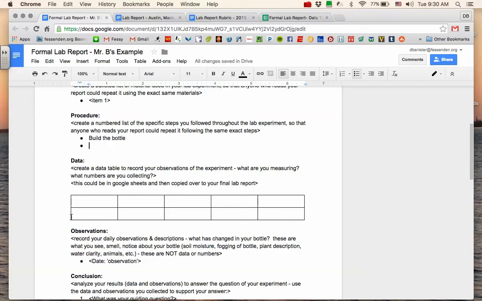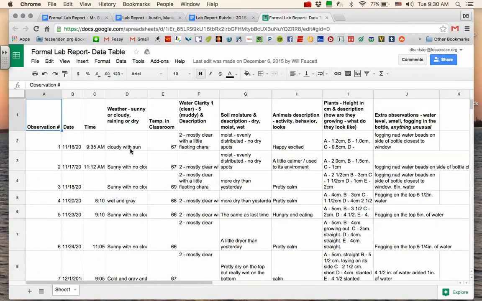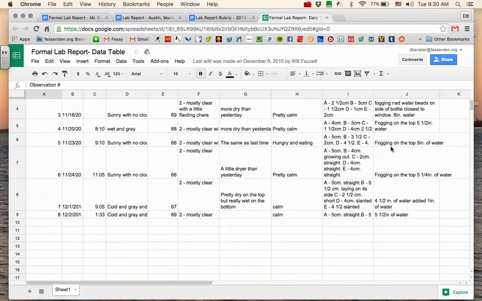Most students choose to do these on one spreadsheet that they would link from their formal lab report to a separate Google spreadsheet. The spreadsheet helps to provide better organization. And this is an example right here of a spreadsheet from last year that was linked, a data table. So these are the days of the observations. This is the date they occurred, the time they occurred, the weather, temperature. These students were looking at water clarity, soil moisture, animal descriptions, plant heights, and then anything extra that was happening in their bottle that they found.